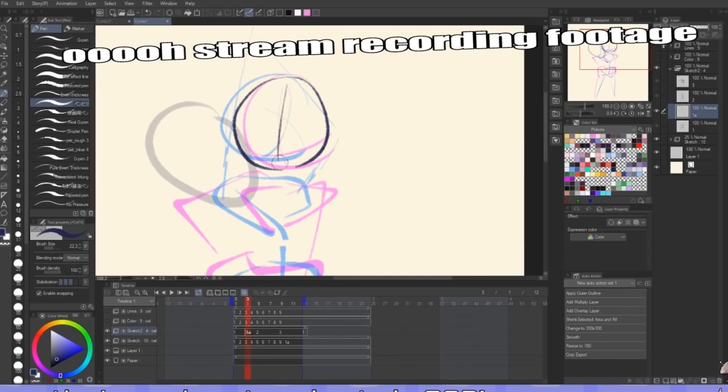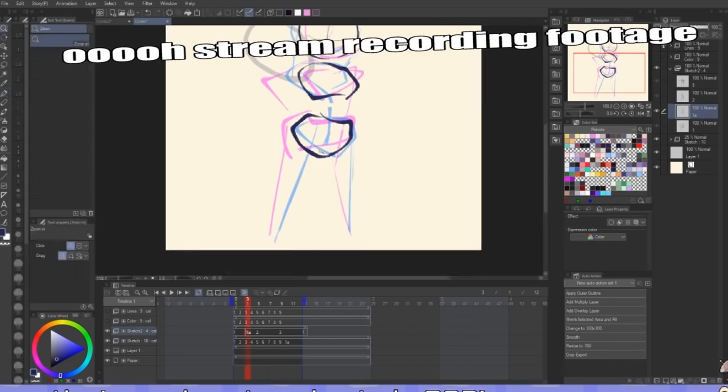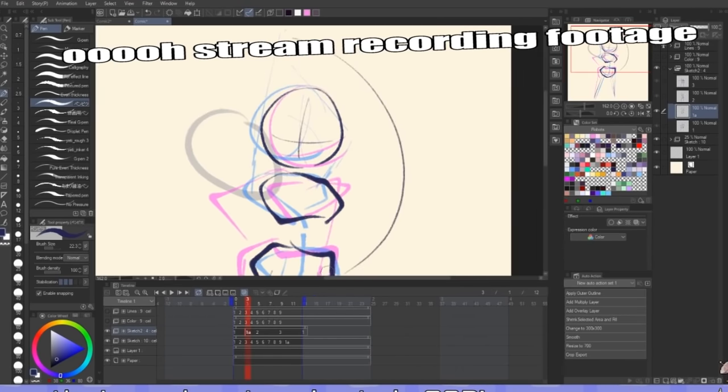Hey, you. You want to animate? You got Clip Studio Paint? Good. Some people aren't aware that Clip Studio Paint actually supports animation, and it's actually really good at it.